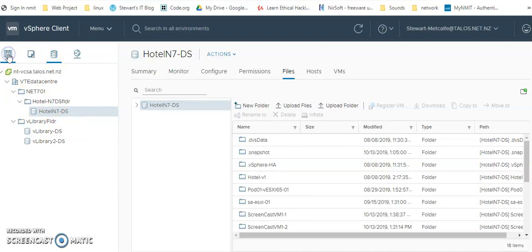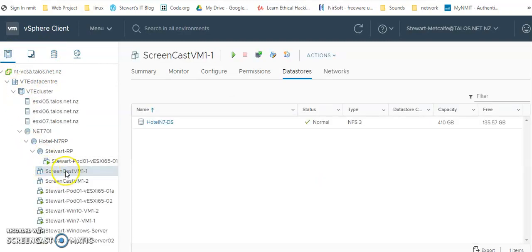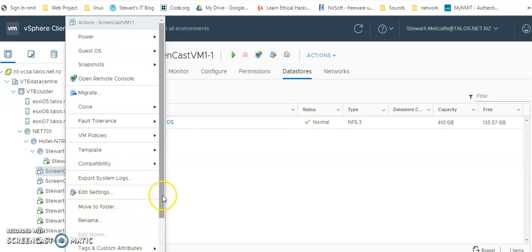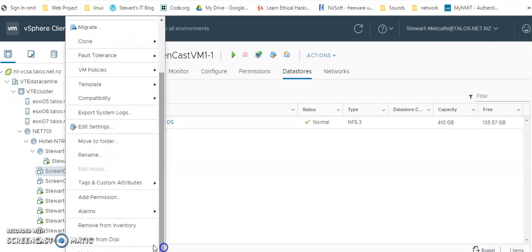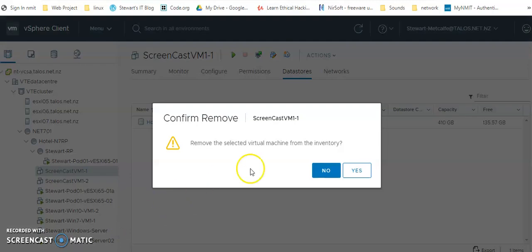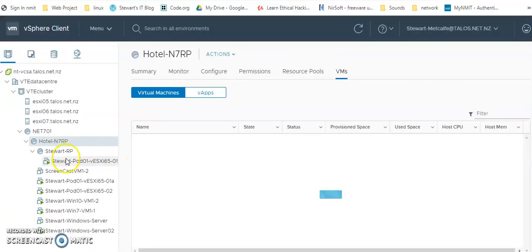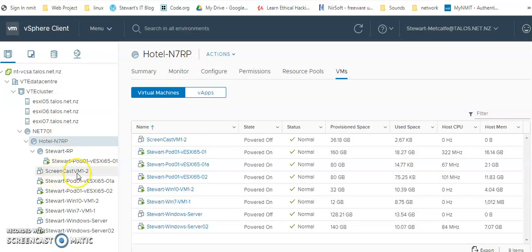To unregister these machines, we go back to our list of VMs. We right click on the Screencast, and right down at the bottom you can see the Remove from Inventory tab. Click Yes, and as you will see, the Screencast VM1 no longer exists here.